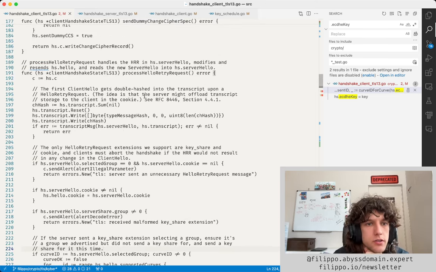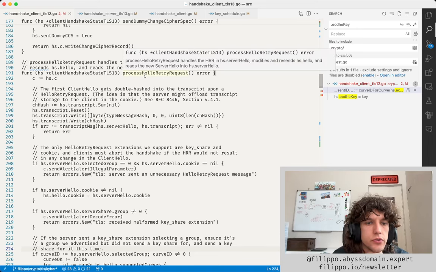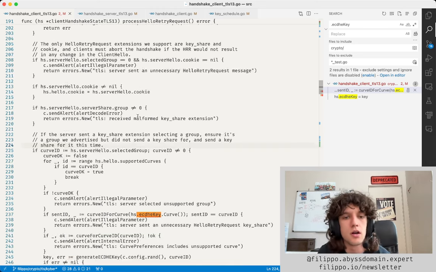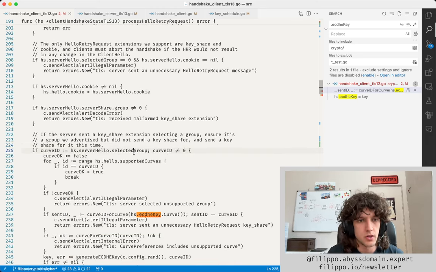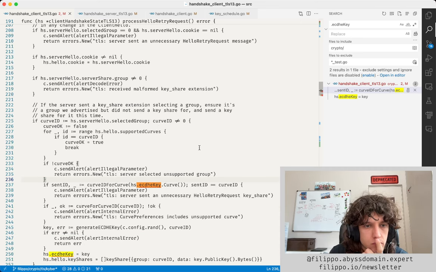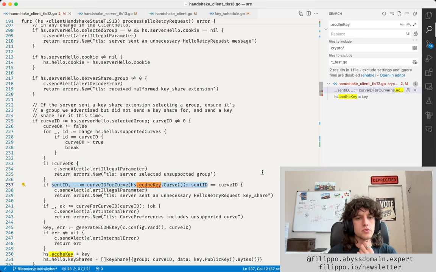So what's happening here is that the server sends a hello retry request because it says, nope, I actually don't like the key shares you sent, send me a key share for this other group. So curve ID, select the group, curve okay, sent ID, right, so for this we're gonna use, what are we gonna use?